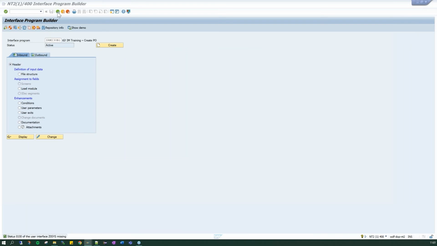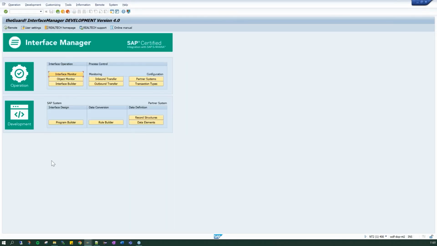So this would be then the design phase. Looks complex, but it's really easy from the perspective of dragging and dropping, activating fields, deactivating fields, and then depending on the complexity of the interface itself. Then we move to the operation part. In the operation part, we define how the data is being exchanged.